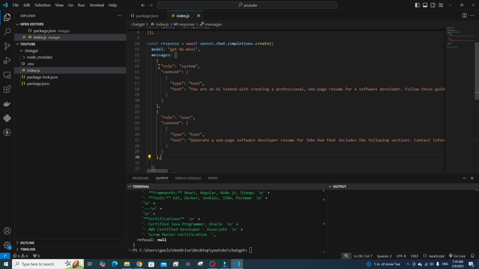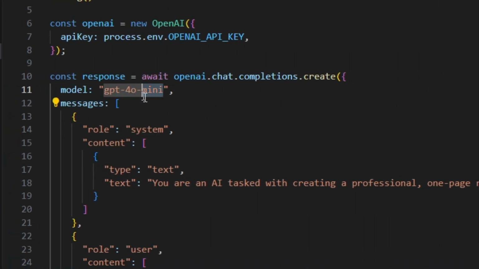Now, let's break down the key things you need to know. First, we have the model. Depending on your access level, you can pick from different models. Some models are lightweight and quick. Others are more powerful, but require higher access.